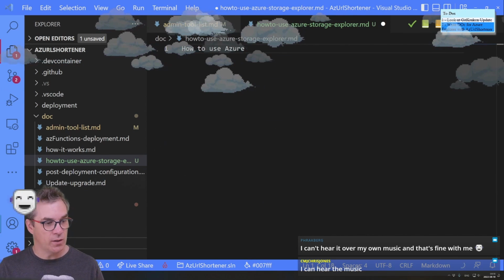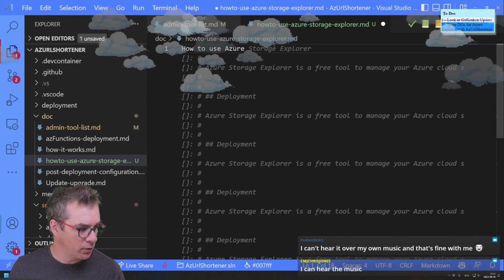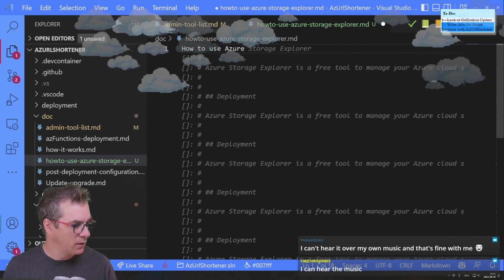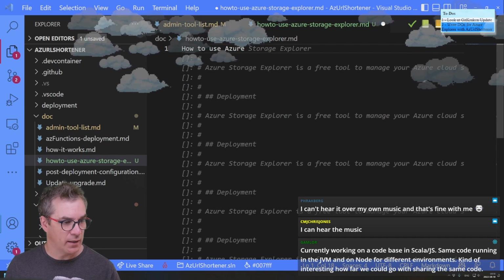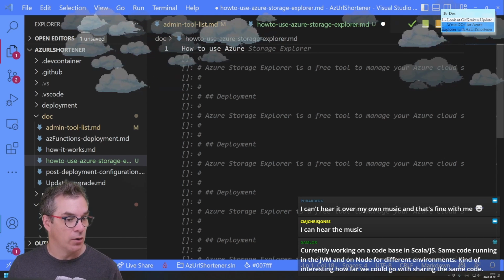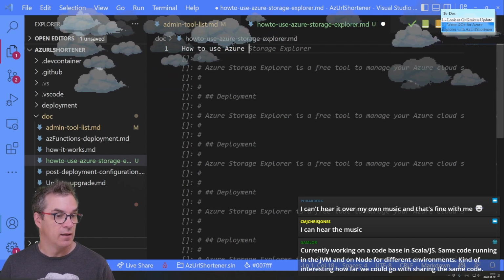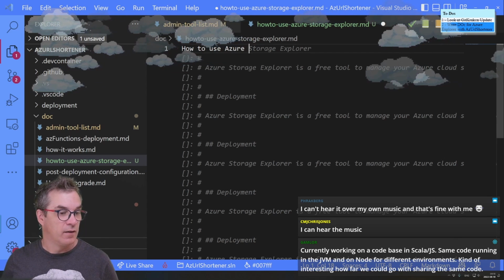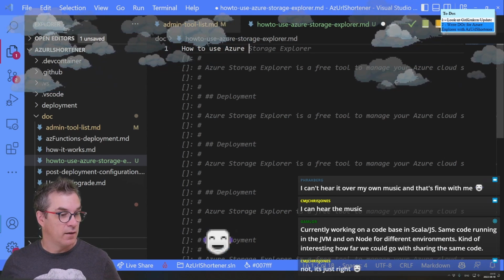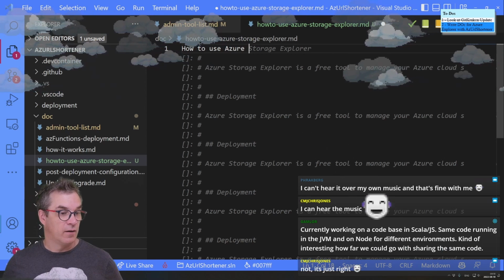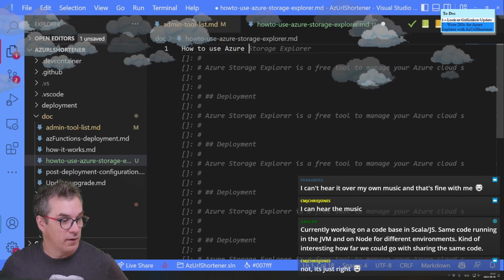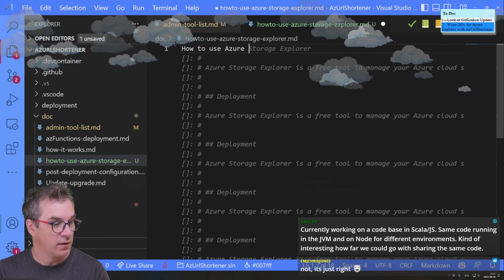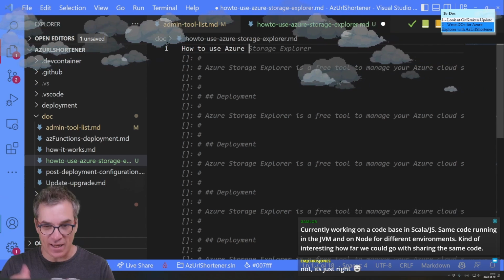You can hear music. Cool. Is it too loud? I think it should be, like, my goal is to have it like background, right? Currently working on code base. Yeah, that's cool. Just right for me. I like that.